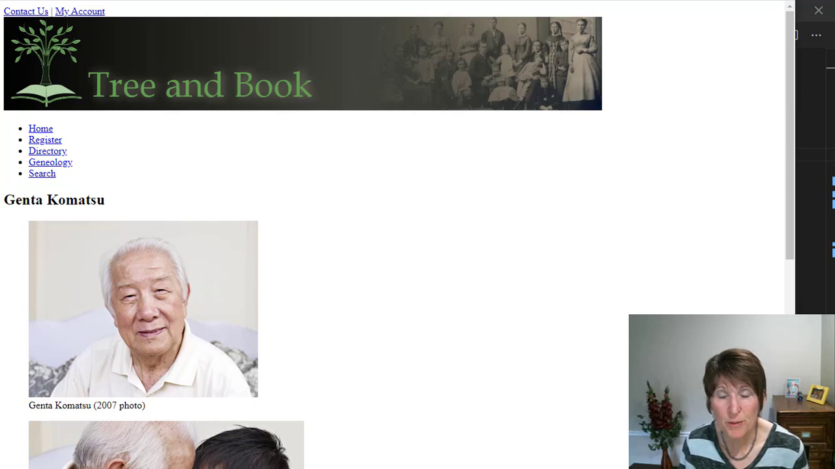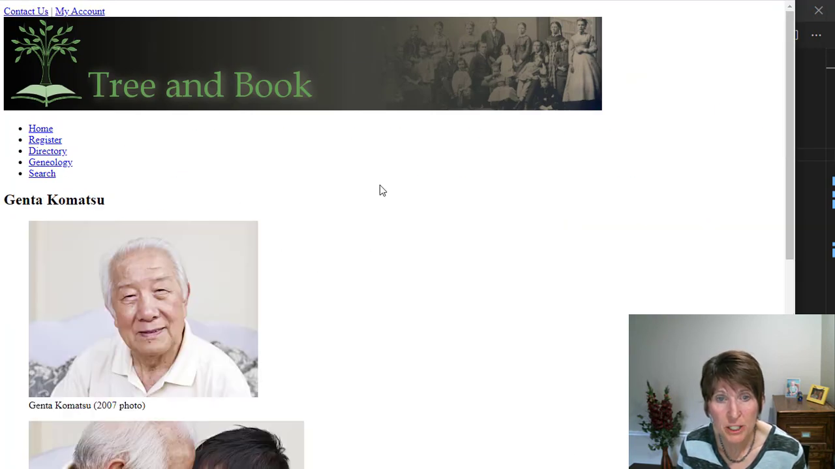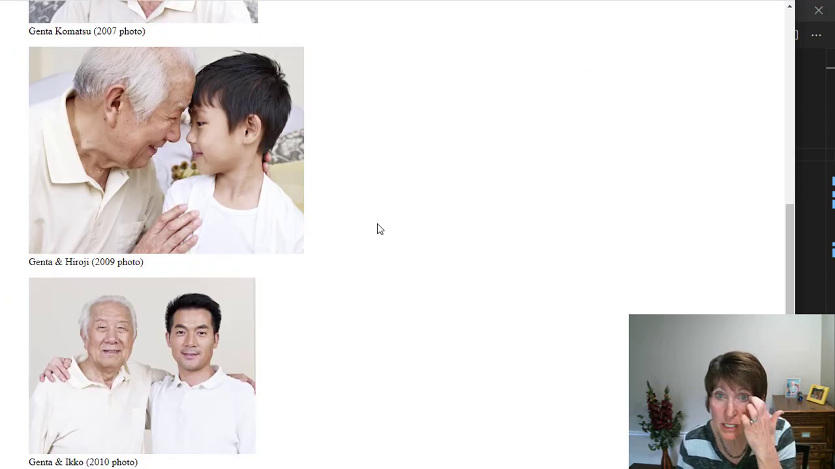In this activity, we're going to be adding graphic design to some web pages. So we're going to be working with a couple of web pages that are about families, specifically about the Komatsu family. And this is what they currently look like. And we'll be making changes to them. We'll be learning some new CSS and HTML along the way.